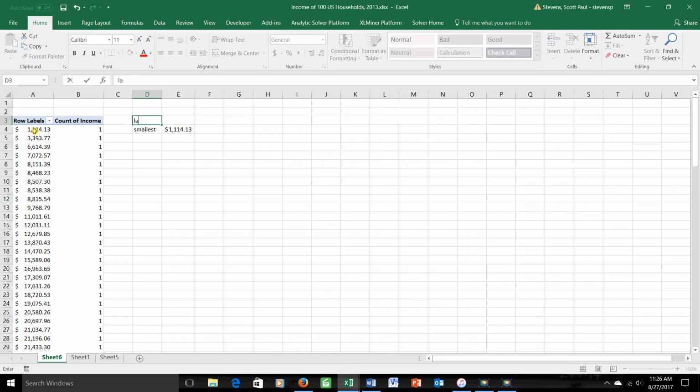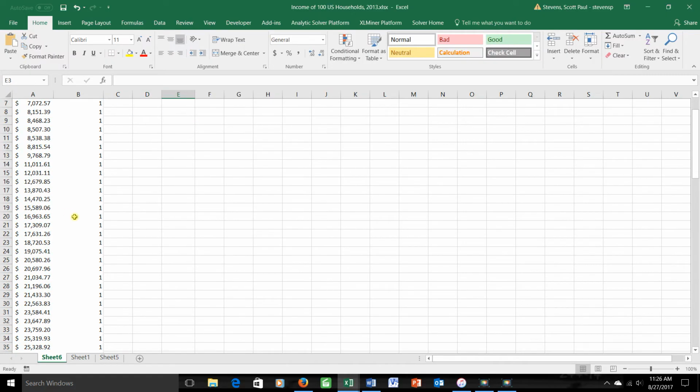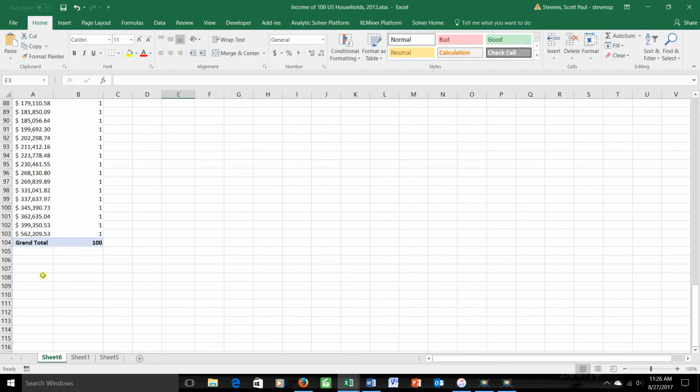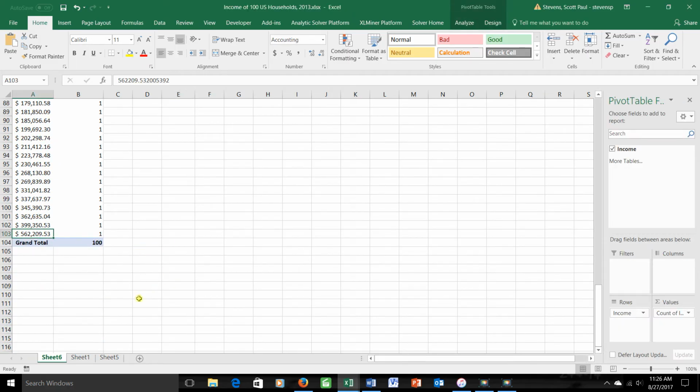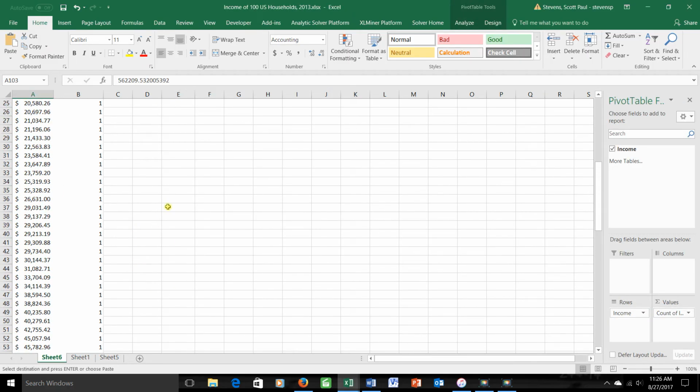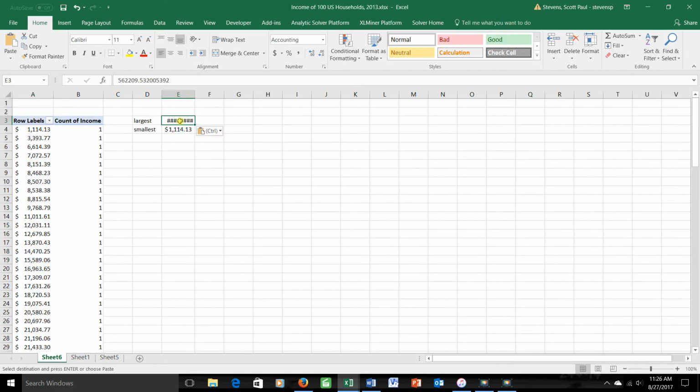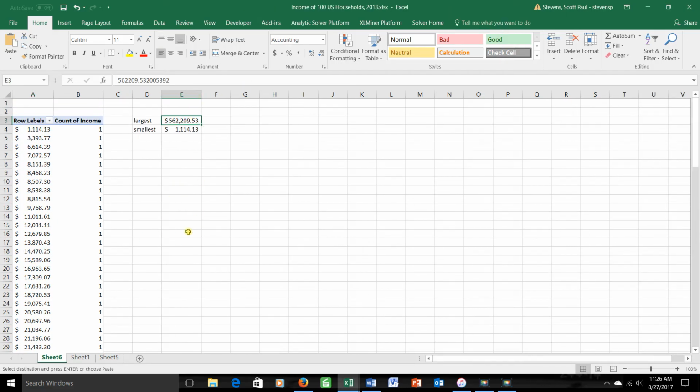The largest value was at the bottom of the list down here, and as you can see, it's this number here, $562,209. I'll take that value and put that up here for the largest value. It's so big, I have to make the column wider.